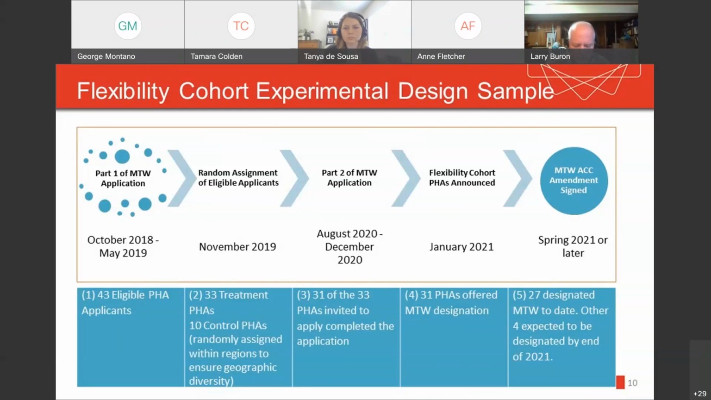Step 3. 31 of the 33 treatment PHAs completed part 2 of the application by December 2020. For this part, the 31 PHAs developed a preliminary plan for how they would use MTW and had to have a public comment period on their plan. We also analyzed these plans for the baseline report. Step 4, HUD offered MTW designation to the 31 treatment PHAs that successfully completed part 2 of the application. However, a PHA is not officially designated as an MTW PHA until they sign their MTW ACC amendment.